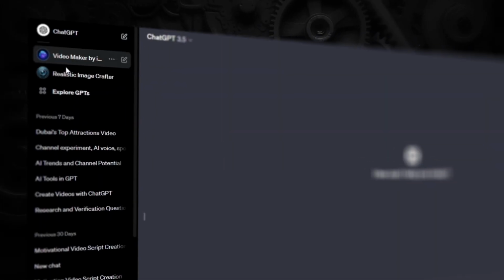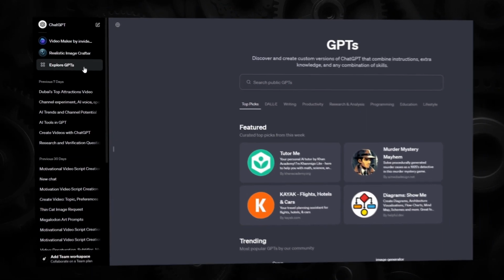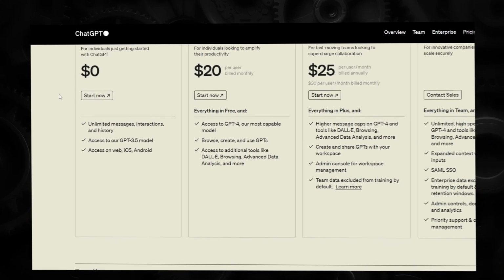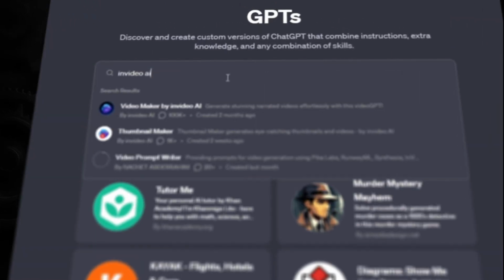To access it, head over to ChatGPT and go to the Explore GPT section. If you can't find this option, then you'll need to get ChatGPT Plus, which costs around $20 per month. After upgrading your account, you will have the same interface. Next, search for InVideo AI.